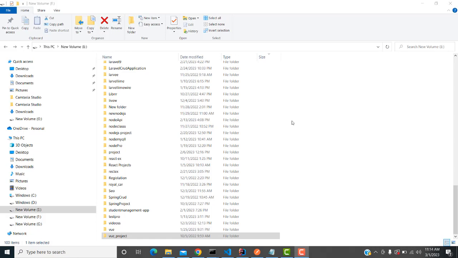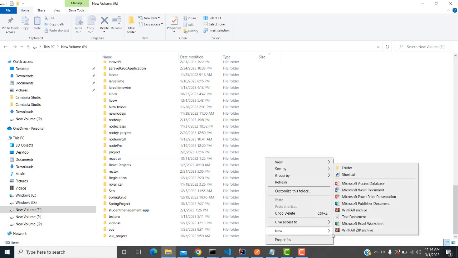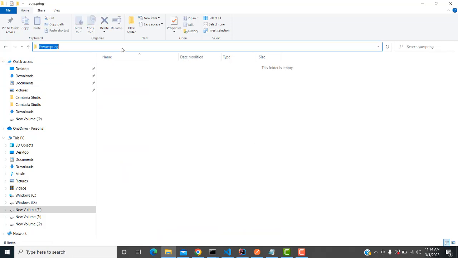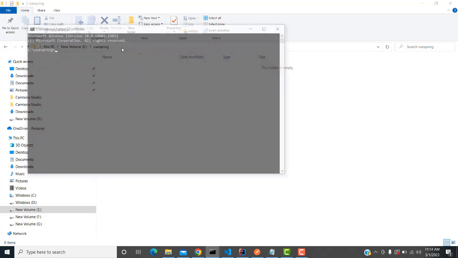Now I'm going to make the front end part, which is Vue.js. So I'm going to create the folder. Okay, I'm going to create the folder Vue Spring. Right, here we are inside the folder. I'm going to create the project. So you have to type the cmd command.